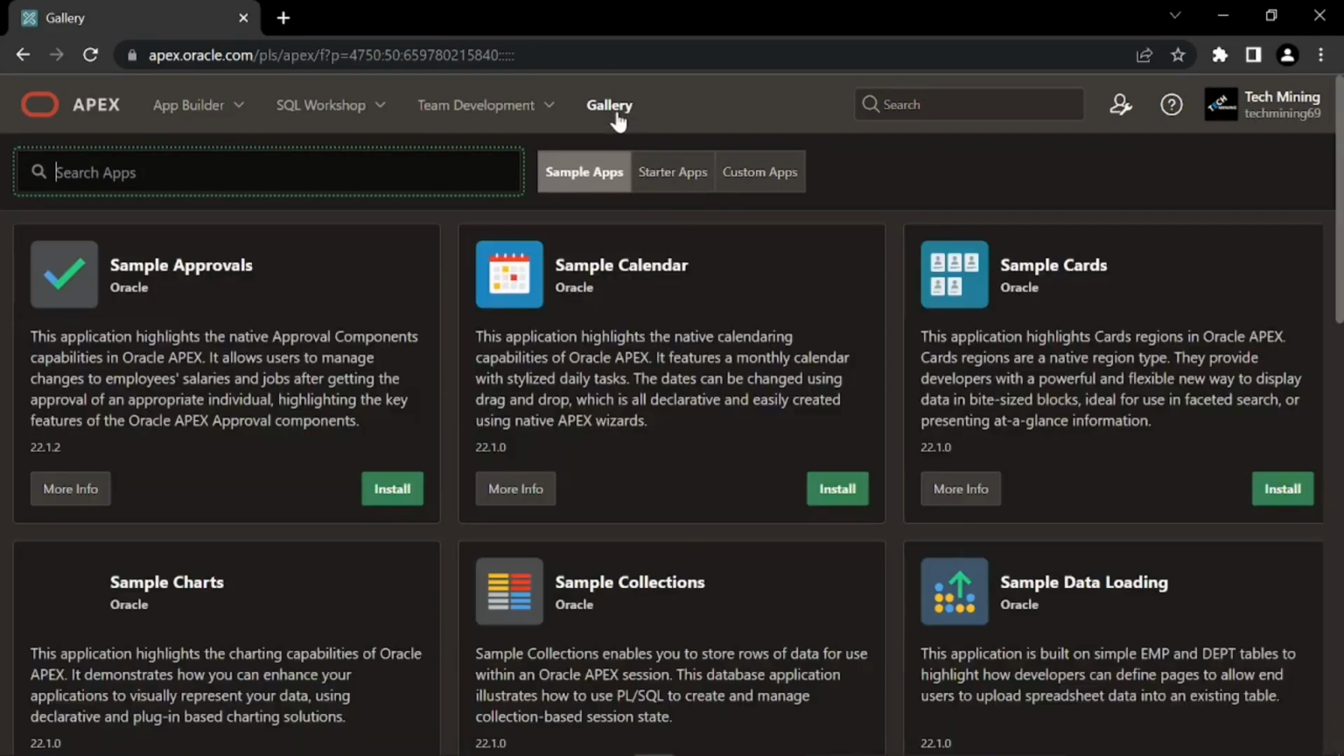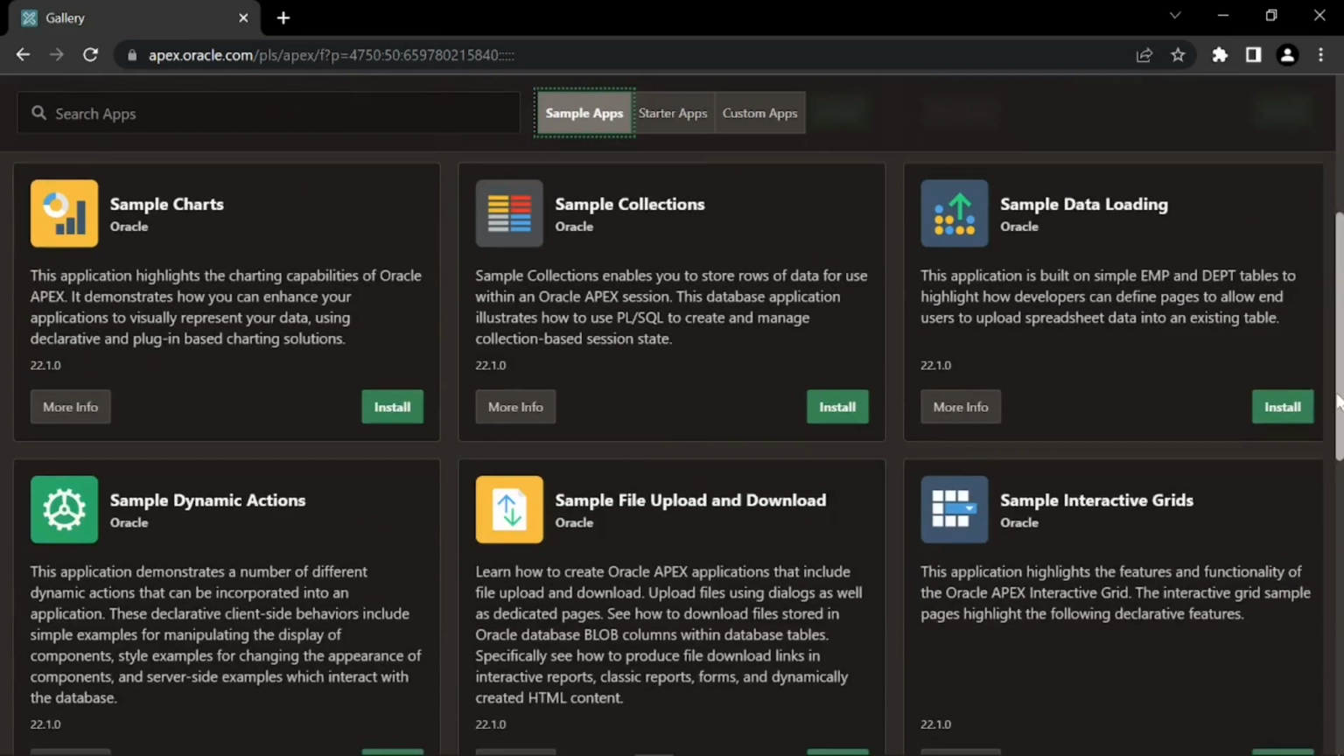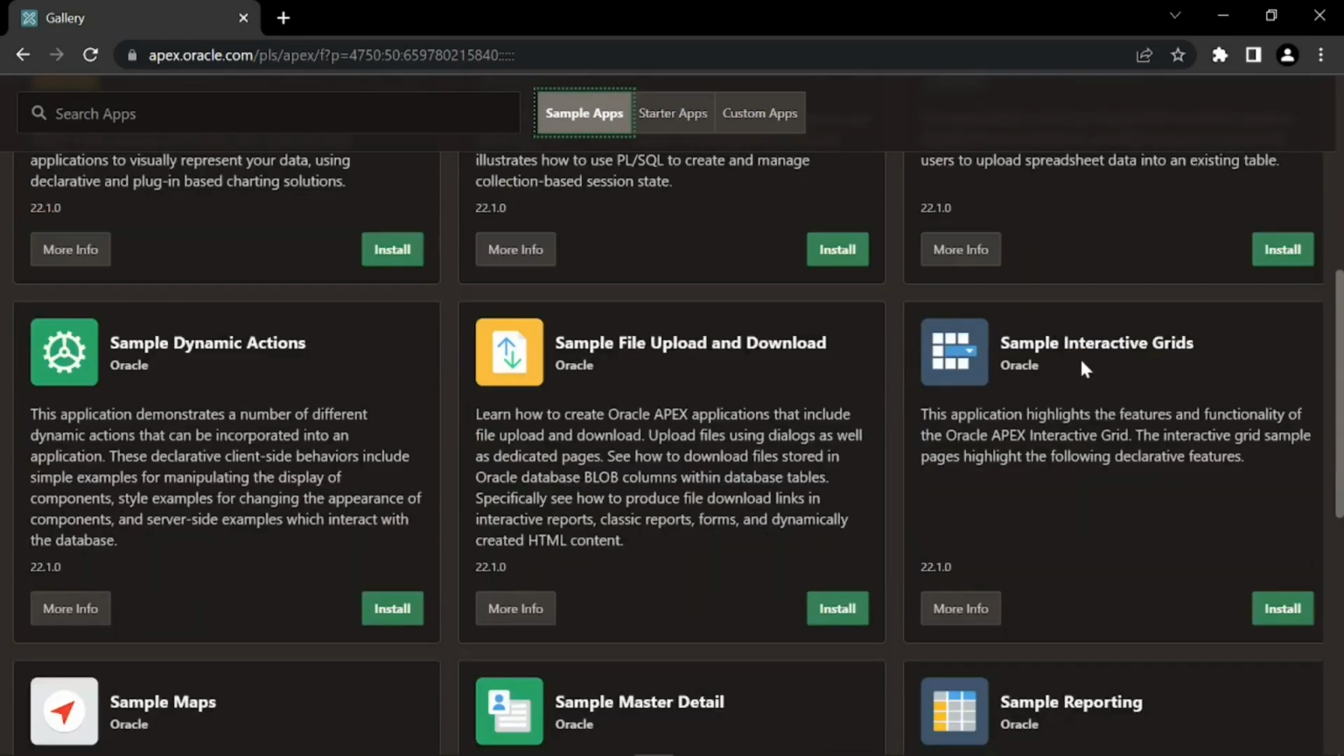Click Gallery. Then click on Sample Apps. Scroll down a bit to Sample Interactive Grid application.